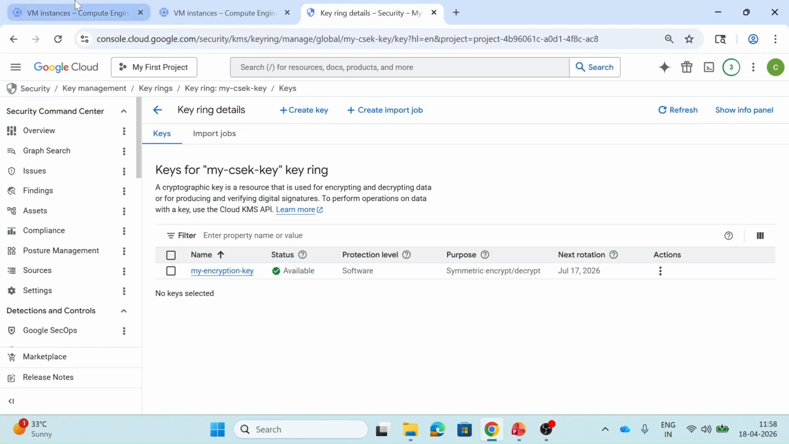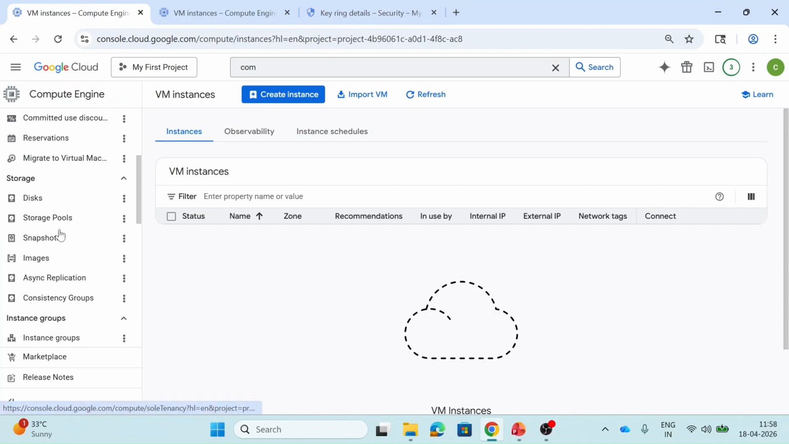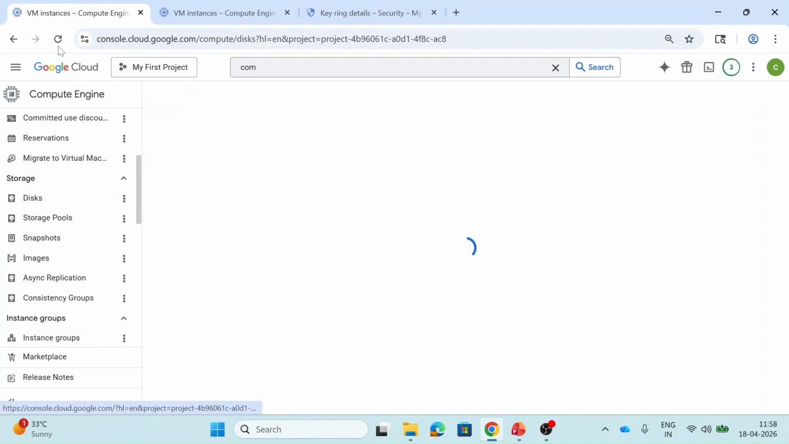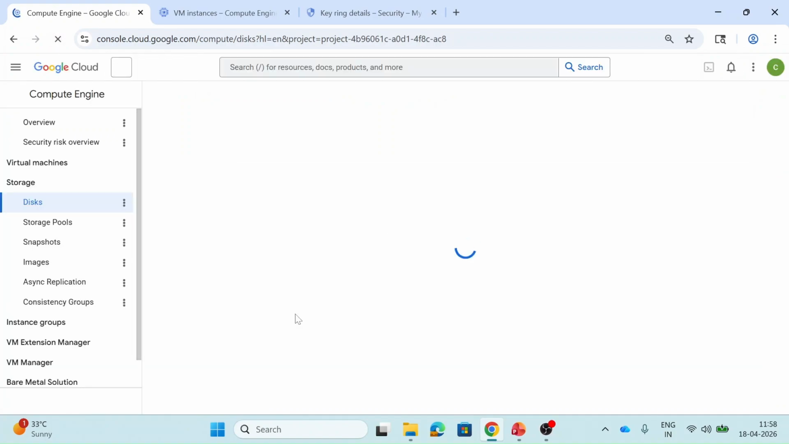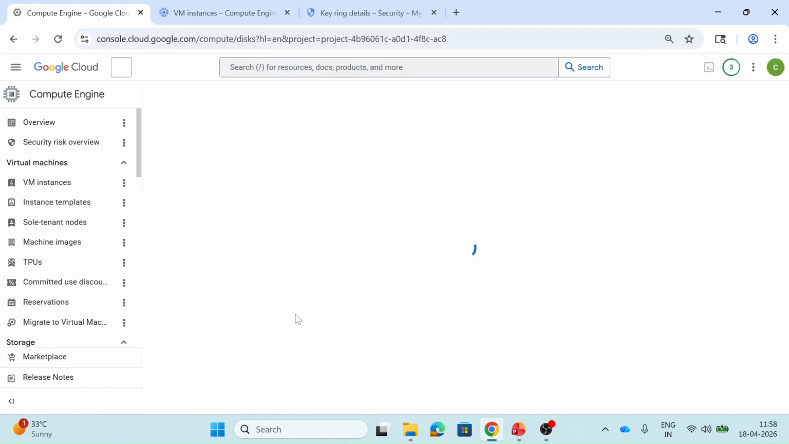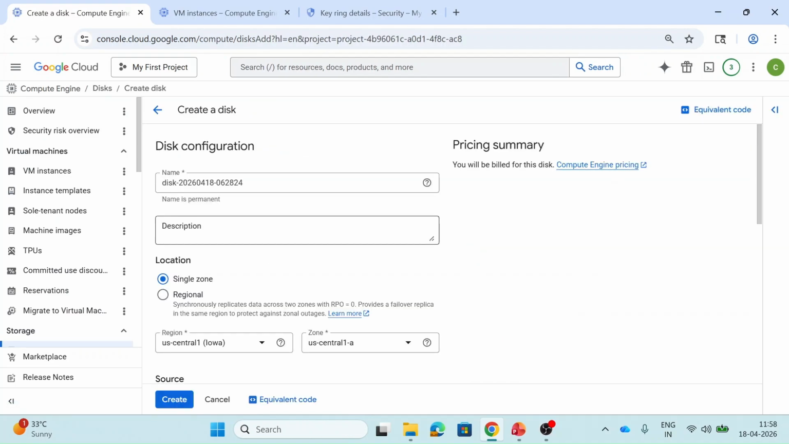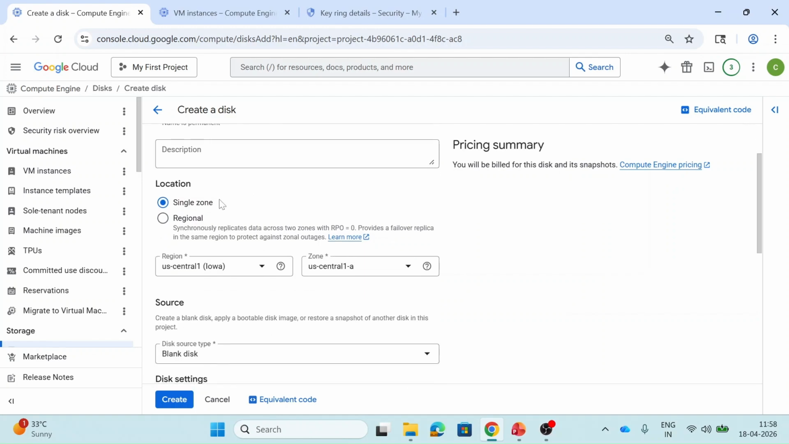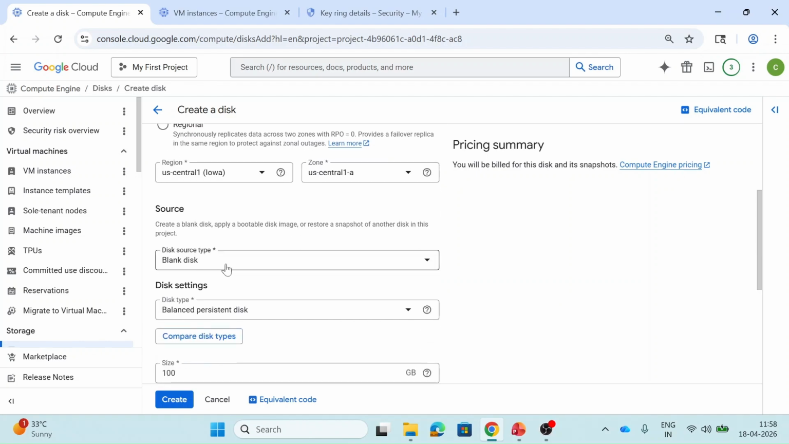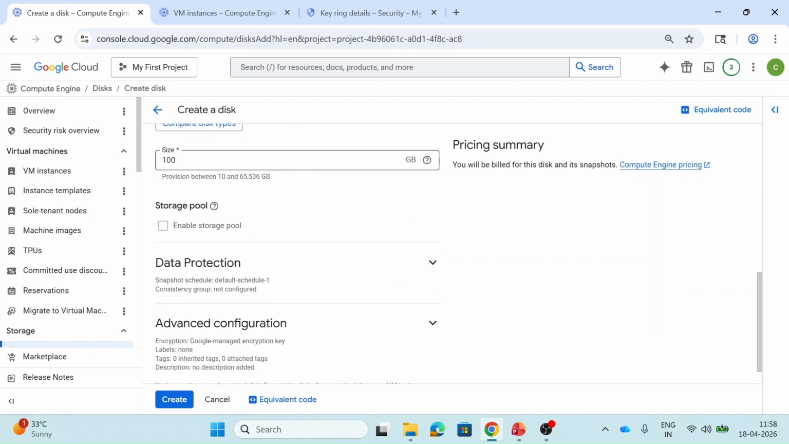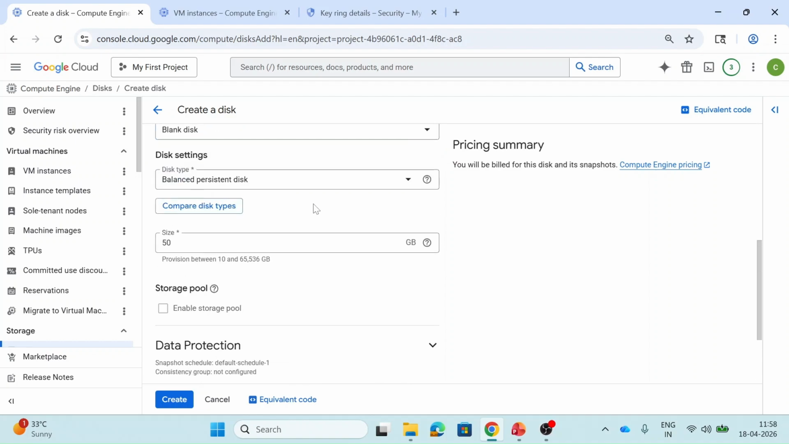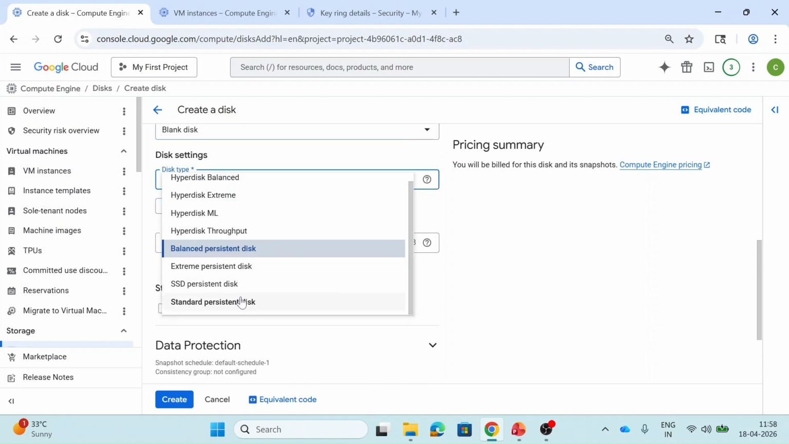Now what we have to do? Now you can go to your VM instances. First of all, let's create a disk, and let me refresh my page also so that it will fetch the latest changes. And now let's create our first disk. Let me call it first disk, and you have to choose a location, single zone or regional. You can choose anything, and source can be anything, whatever you want to use. I'm going with blank disk as of now. After that, I'm okay with 50 GB, and I'm going to choose standard persistent disk.